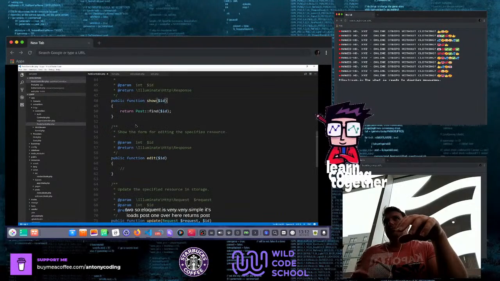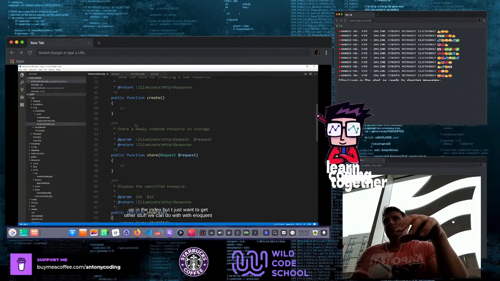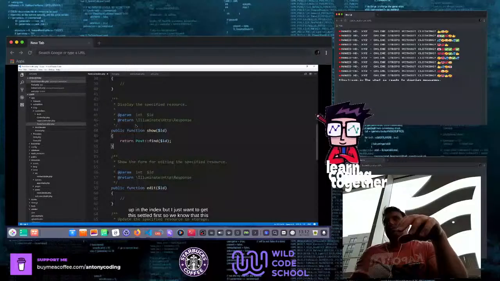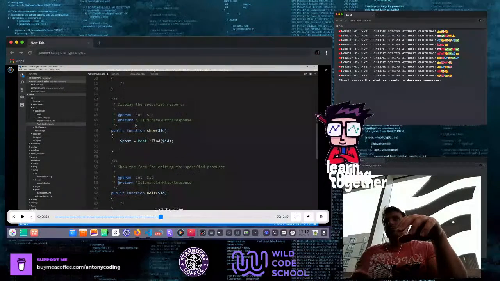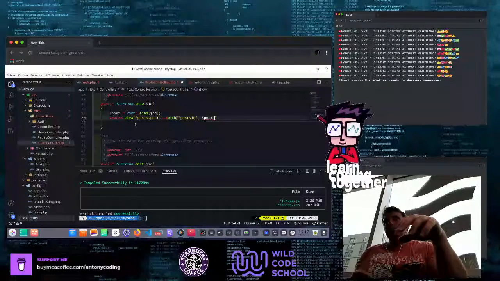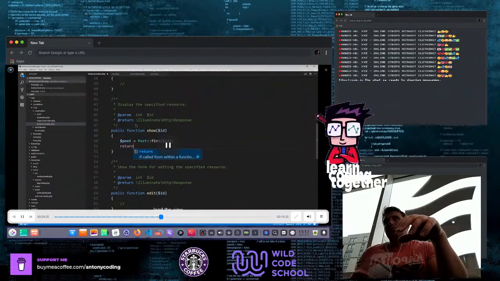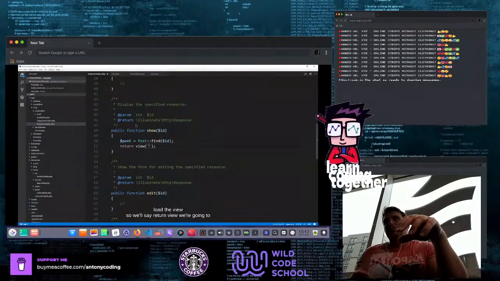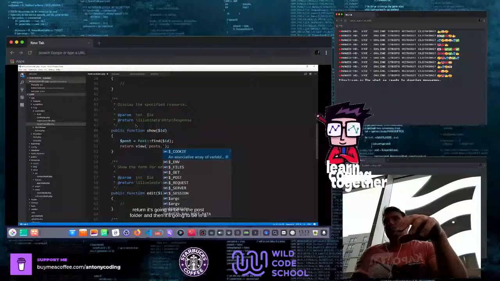So Eloquent is very, very simple. It's very handy, and it's very clean. And I'm going to show you some of the other stuff we can do with Eloquent up in the index, but I just want to get this settled first. So we know that this returns a single post, so let's put it into a variable, and then we're going to load the view. So we'll say return view, it's going to be in the post folder, and then it's going to be in a template called show.